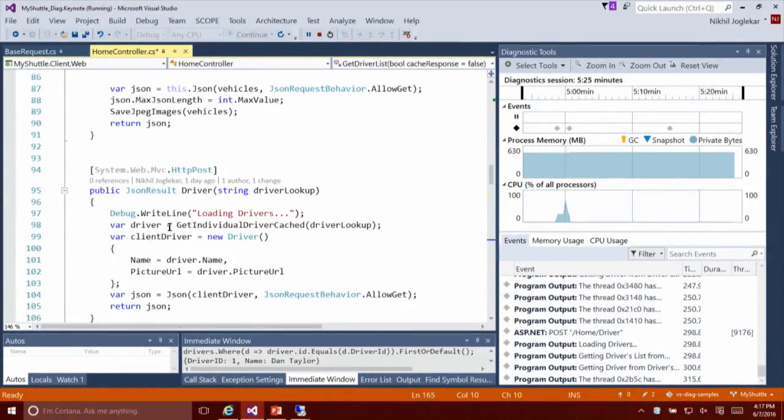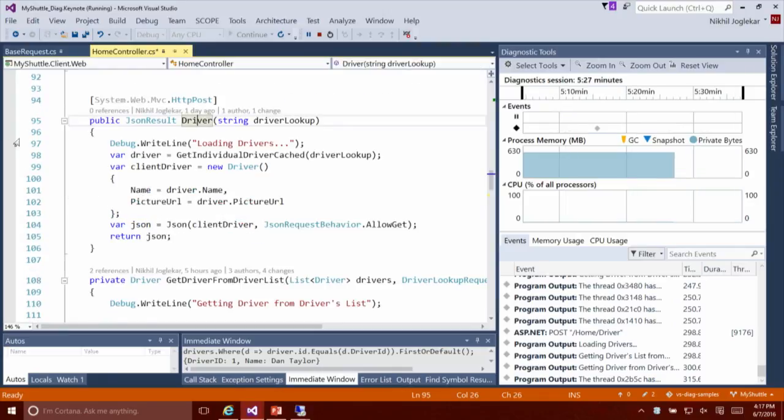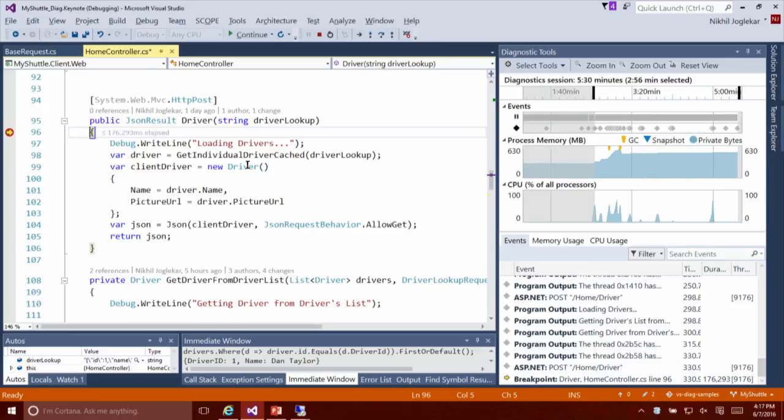So I found my driver method here, and I'm just going to set a breakpoint. And when I hit select, it's going to call the driver method, and this is the function it'll use to actually pull out a driver from the backend service.